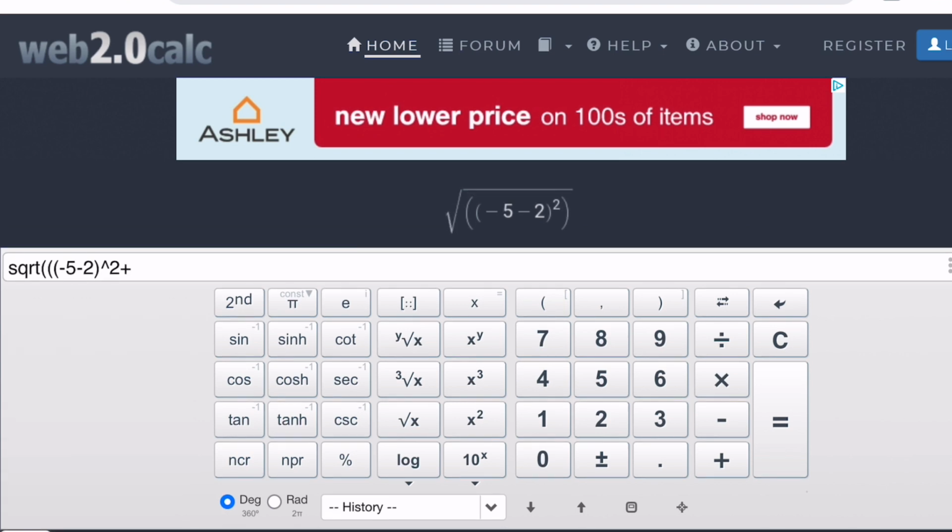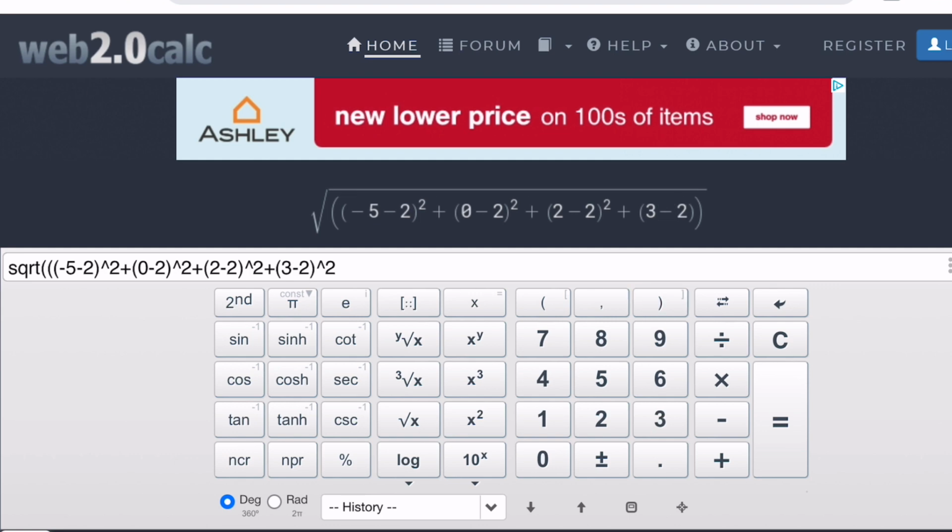And then I'm going to add, and then I have 0 minus 2, close the parenthesis, square it, adding 2 minus 2, close parenthesis and square it, plus 3 minus 2, close parenthesis, square it, and finally I have my 10 minus 2, close the parenthesis, square it. And then I'm going to close the parenthesis for the numerator.